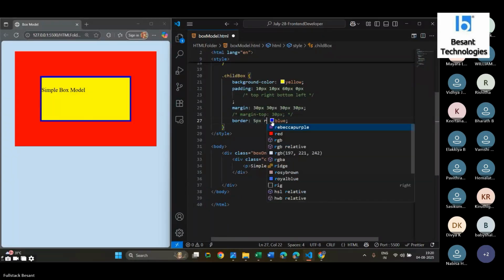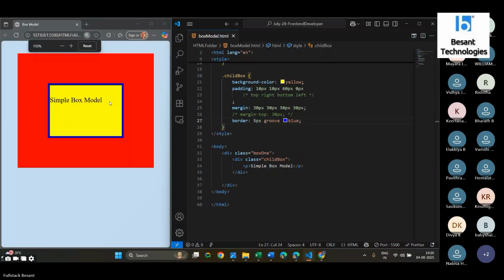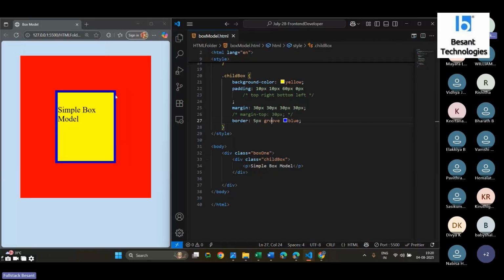But here, groove, how is it coming as an inner color? This ridge is what? Here you can see, in the outer section, some dark shadow will come, like a blue color only.